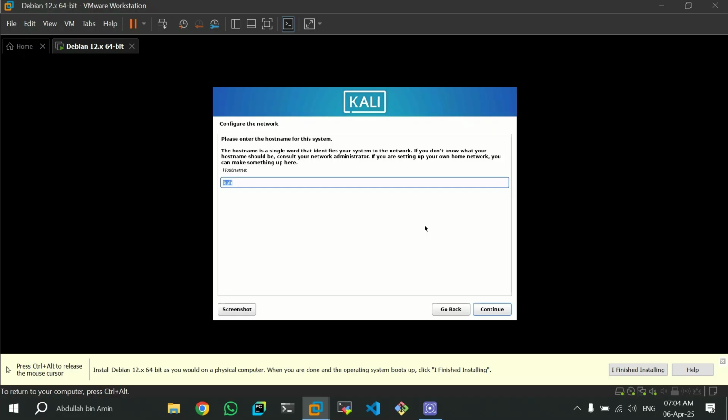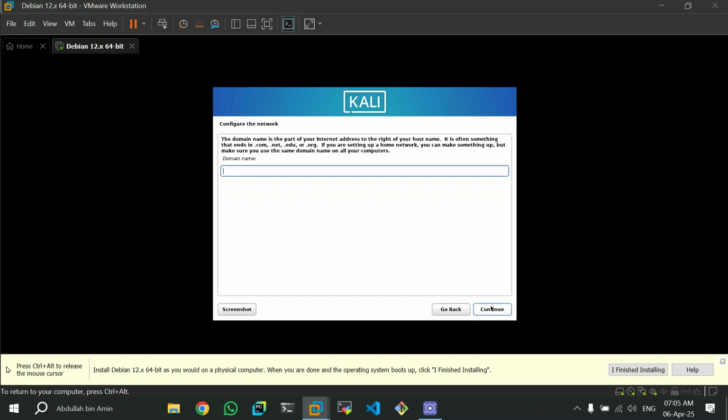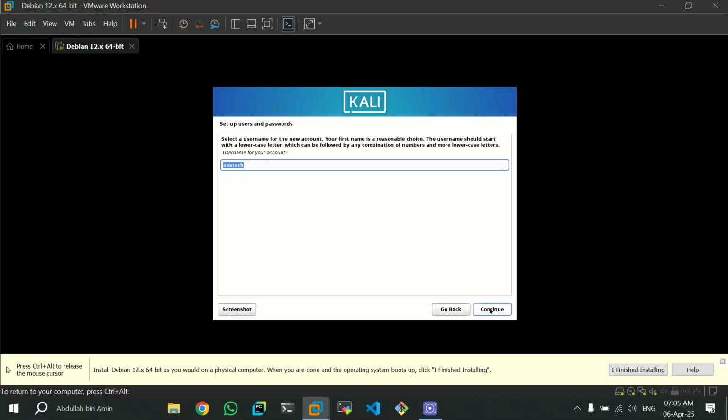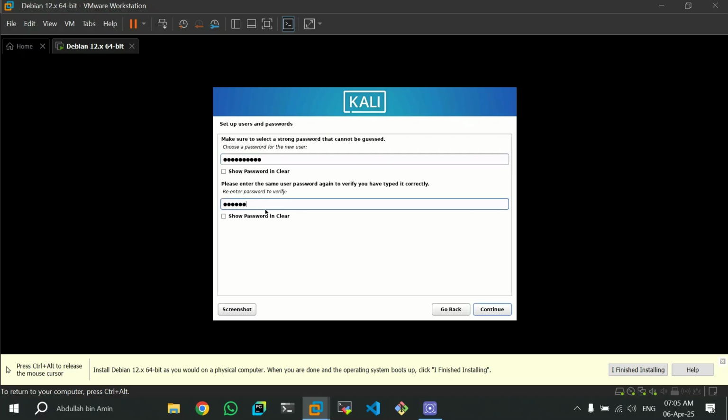Once the network is configured, set the host name for your Kali Linux. I suggest something simple like Kali. Click continue. You can leave it blank. Set up a user account and password for your system. Click continue.